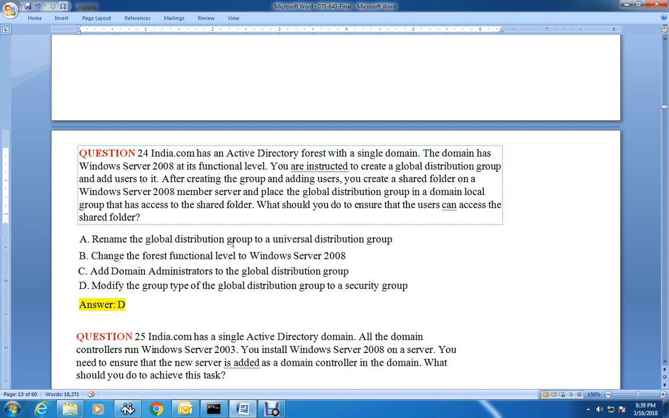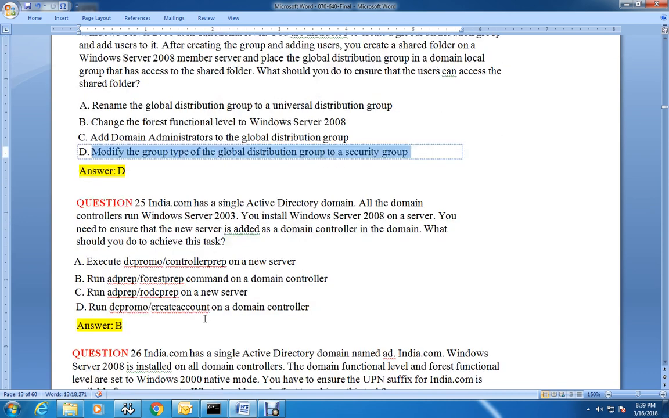First one is rename the global distribution group to universal distribution group. No. Change the forest level to Windows Server 2008. Add domain administrator to the global distribution group, or modify the group type of the global distribution group to a security group. So this option will work for this. Answer should be D.